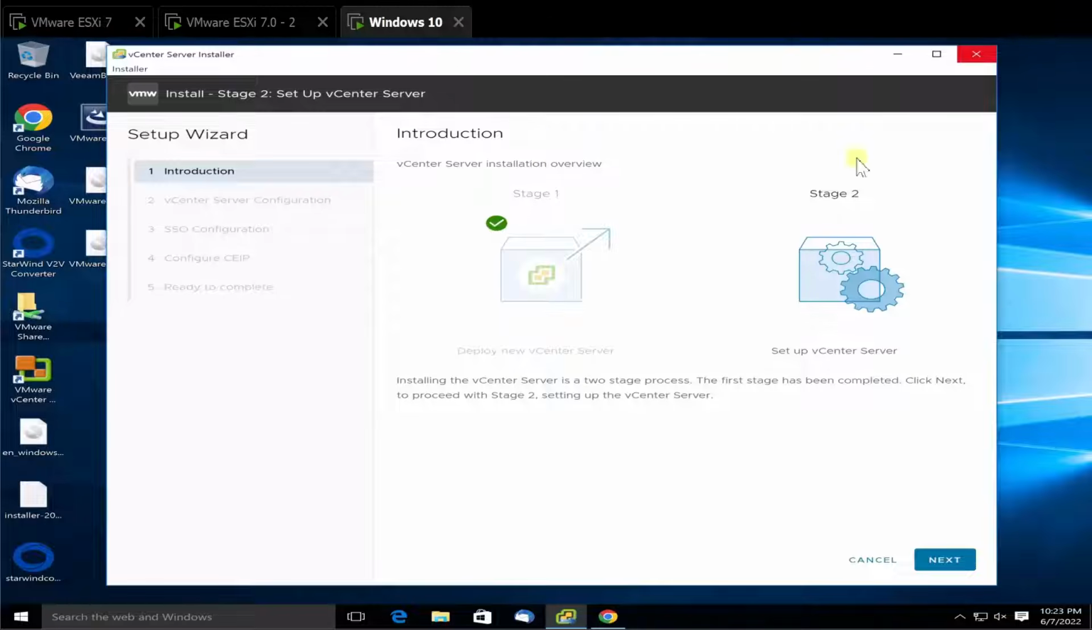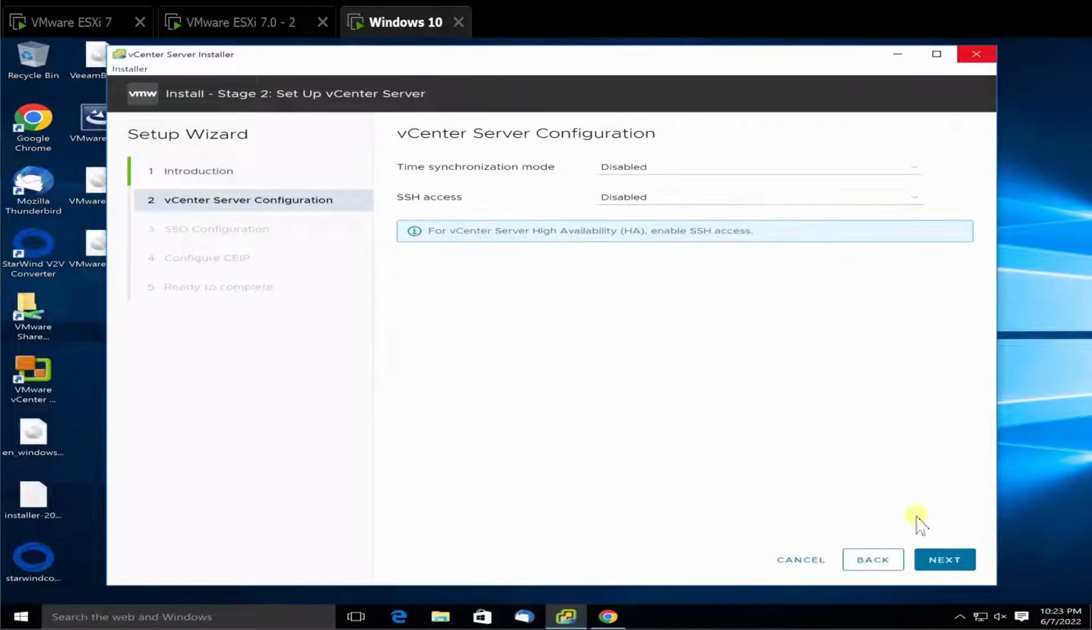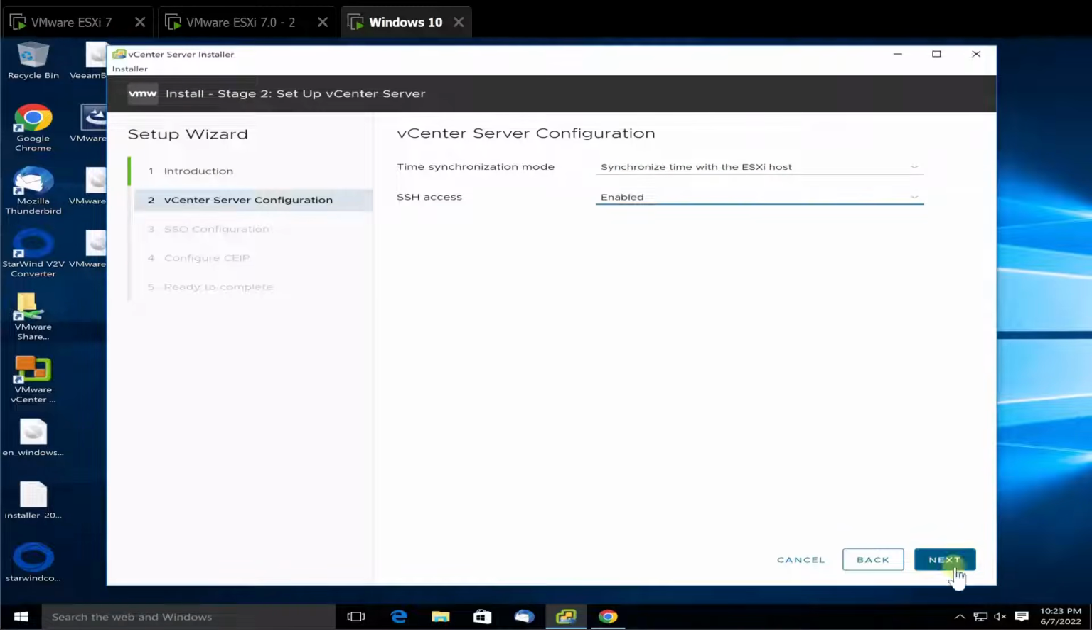Stage 1 is completed, and now we are moving to stage 2, setting up the vCenter server. So the vCenter server can be set up in 2 different ways, right? I'll show you the configuration steps in a second. We can put the PSC, the Platform Services Controller, within the vCenter server, or we can have it in a separate system as well. So before we go there, let's see whether we can synchronize the time. So I'm going to synchronize the time and enable SSH, and I'll go to the next.